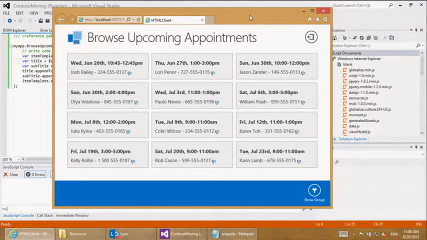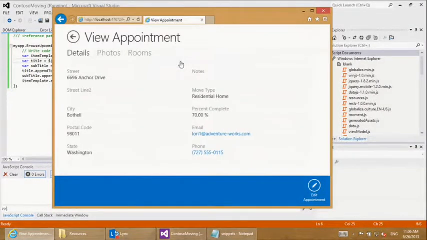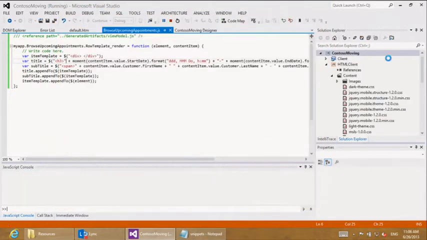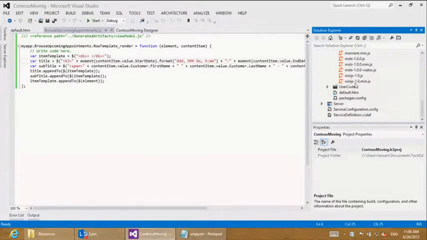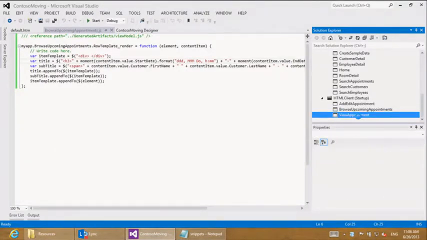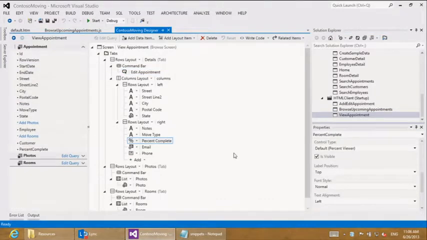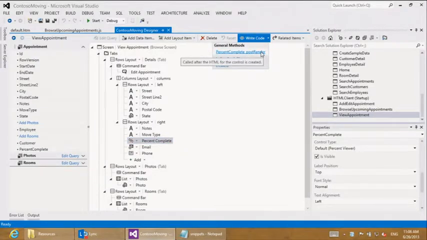Let's continue with some more customizations. On the view appointment screen, what we want to do is, let's do some logic, some conditional formatting. Depending on how much the appointment is completed, let's say over 90%, it's green. Below 90%, it's red. So in that case, we need to go back to the logical view, view appointment, and on the percent complete field, we're not going to make it a custom control, but we're just using post-render to modify the styling of it.